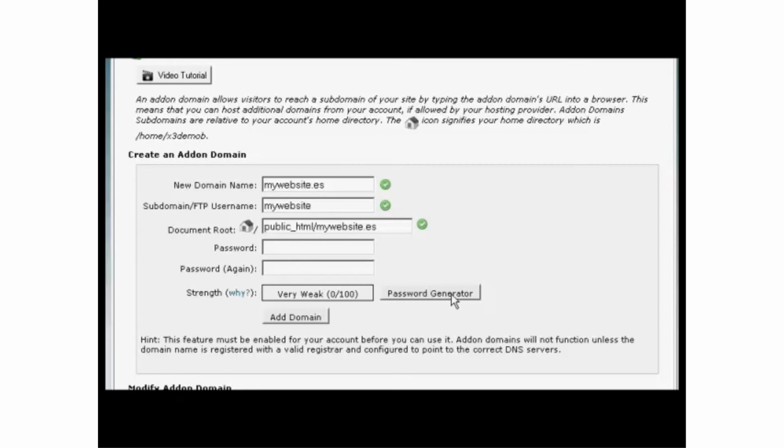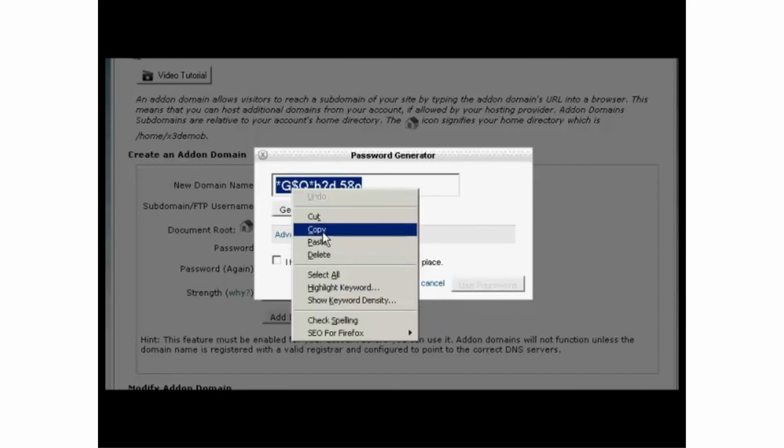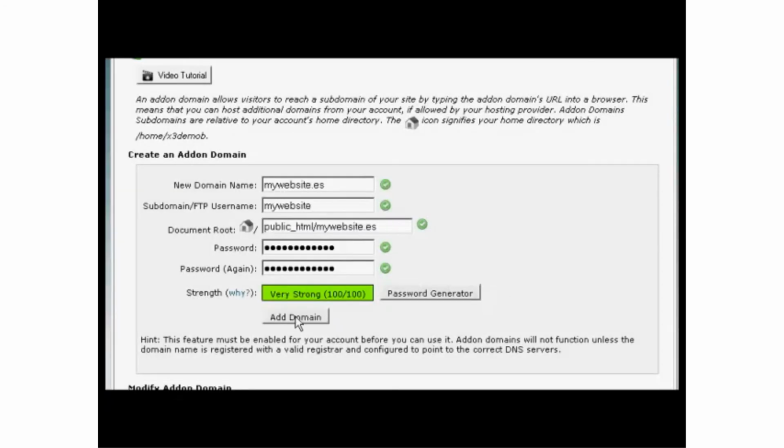You need to type in your password, so let's just put that in, or you can, if you like, use the password generator. Let's use that one. So I click on there, you can see it's generated a very strong password, so I need to highlight that, right click and copy that so that I can paste it into a notepad document and then save it on my hard drive. Once I've done that, click the box that says I've copied the password in a safe place and click on Use Password, and there we go. And then you simply click on this button here, Add Domain, and it will add it to your hosting account. So now you can have two domains on one account without needing to have a separate hosting account.